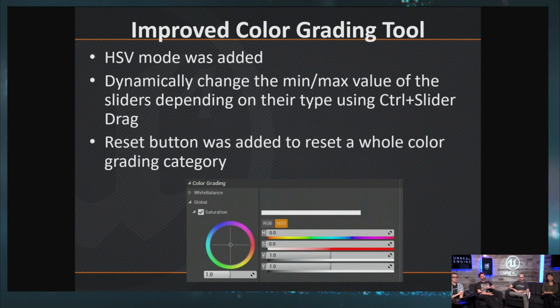So that's nice. Improved color grading tool. This is really just straight up as it appears. We have a whole bunch of new functionality to it. HSV mode was added. Dynamically changed the min-max values of the sliders depending on their type using control slider drag. So we have that, and reset buttons added. There's a reset button added to reset the whole color grading category, and yeah, so it's a little bit easier for setting up all your different categories of color grading.